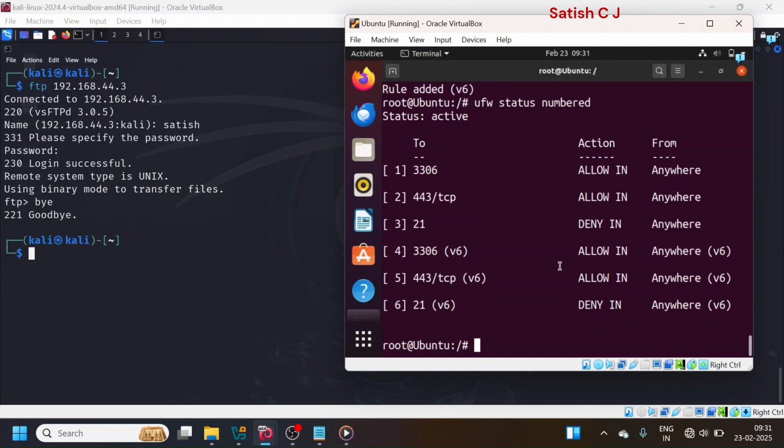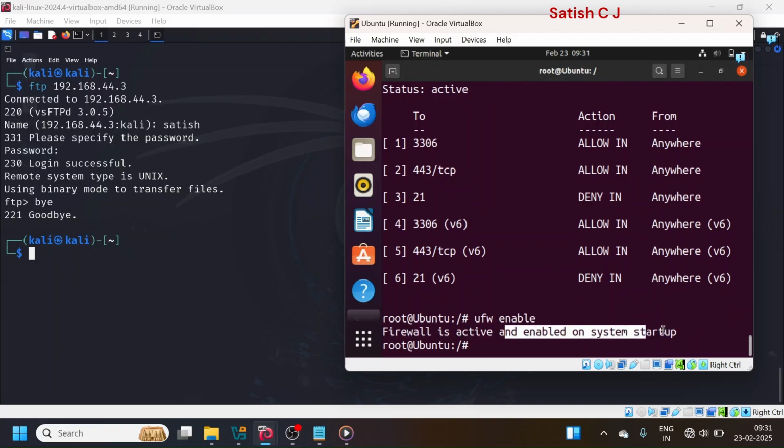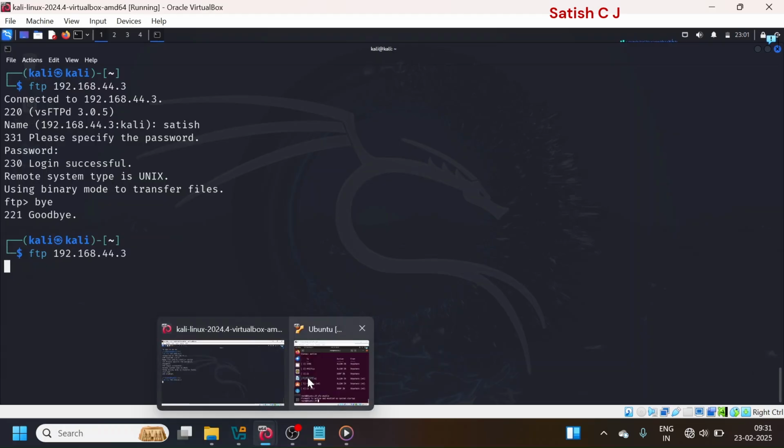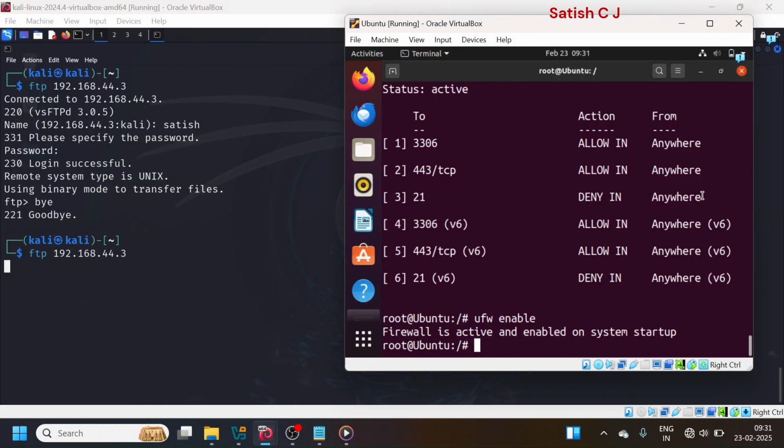Now we have enabled this, right? This firewall is already enabled. So firewall is active and enabled. So now what we'll check is whether we can perform an FTP now. Now we are blocking traffic. Can we perform an FTP now? So it is FTP and then that specific IP address. You see now we are not getting the prompt to enter the username and password because we have denied FTP traffic on port number 21.